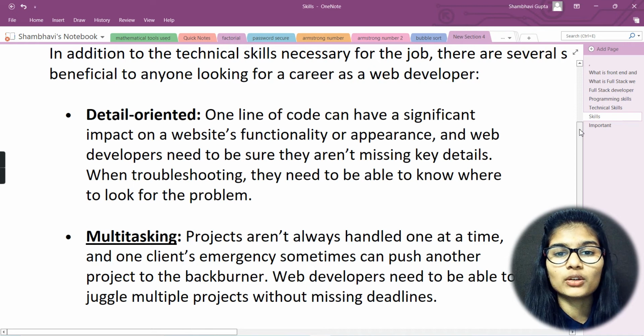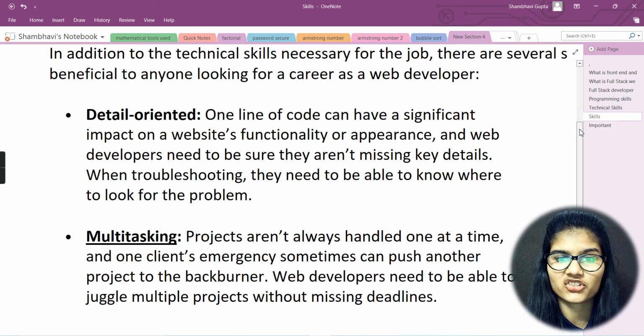The first one is detail oriented. We know that if you write a single line of code, it is going to have a significant impact on the website's functionality or appearance, right? And web developers need to be sure that they are not missing key details, right? So in that case, you have to be very sure that you are not missing the key details. Key details means whatever relevant and important details are to be mentioned on your website, those are not missing.